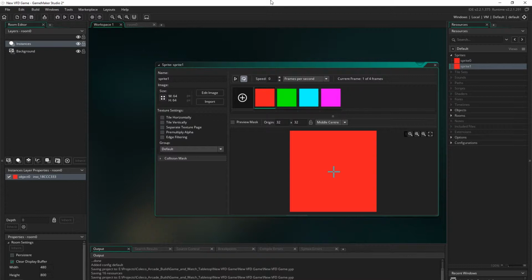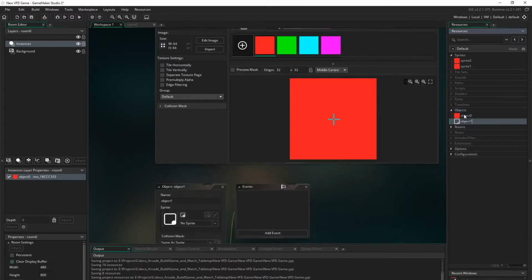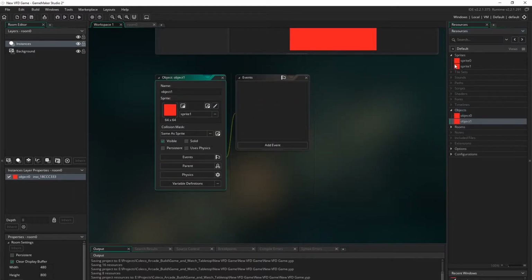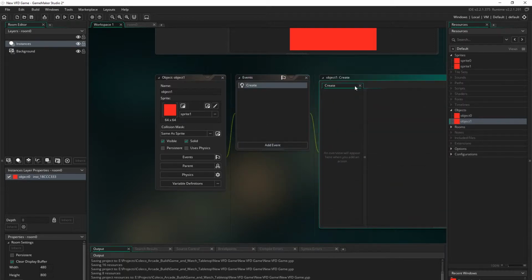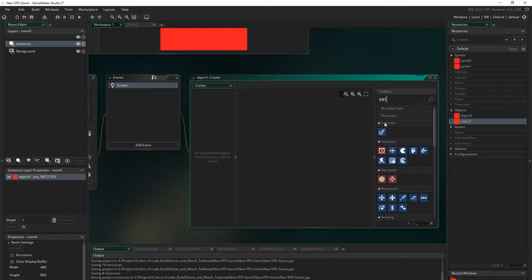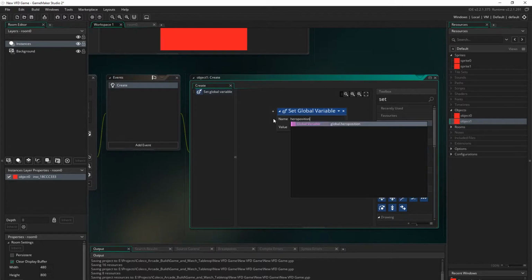Okay. We need to turn him into an object, so we'll create a new object. Object 1, we'll have that use our new sprite 1, the one we just created. He starts as red. Add event. When we create him, the very first thing we need to do is set that variable, right? Let's set a global variable, and we'll say hero position. We want that variable to be 0.